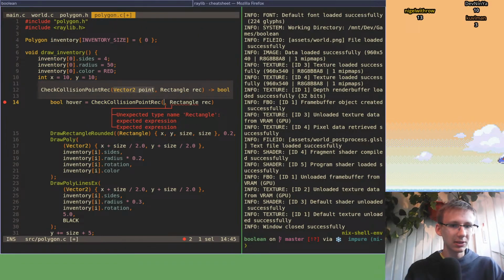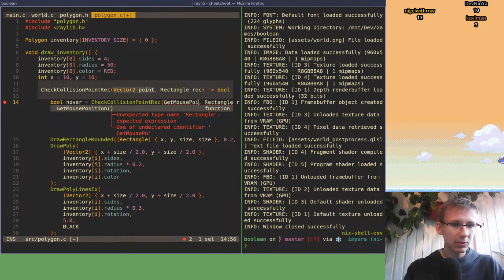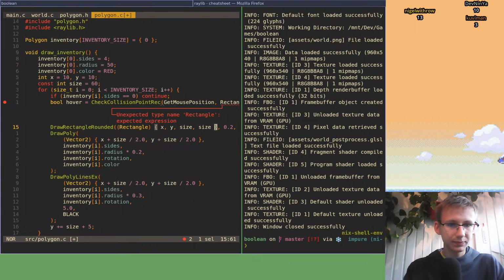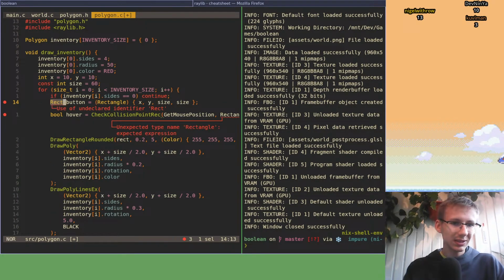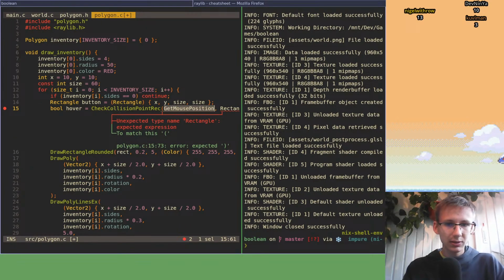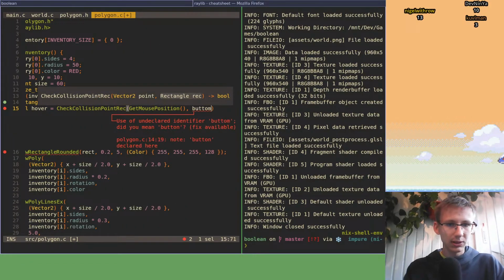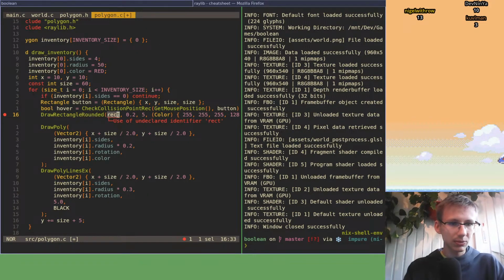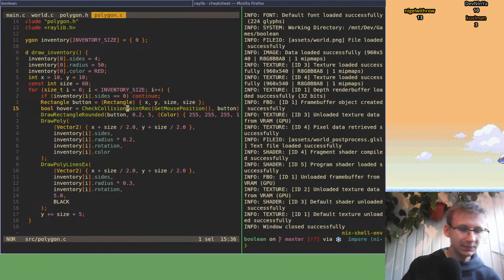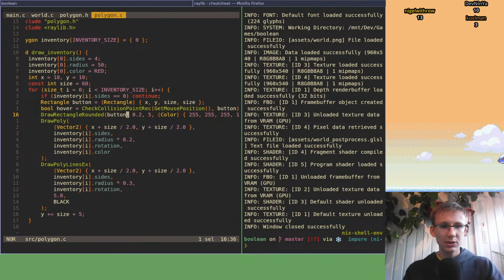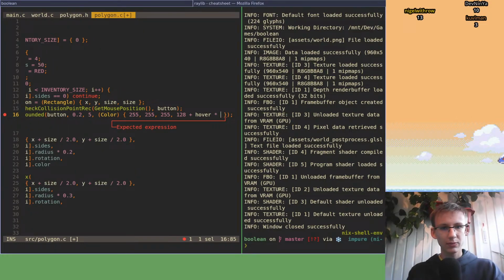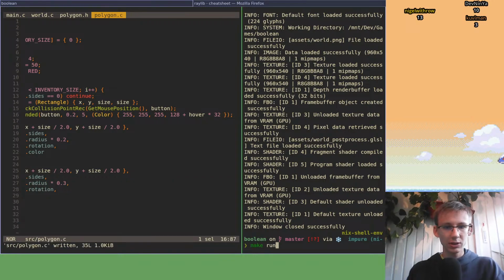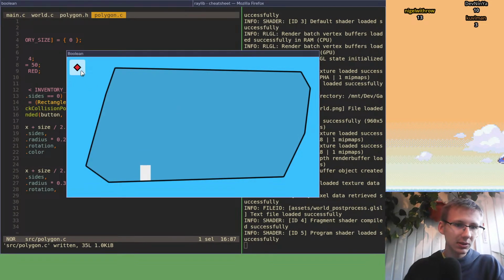Actually, I don't need the camera here. Get mouse position. Rect button. Rectangle. Button. I'm just gonna put button here. And if hover, it will be 32 lighter, 32 more prominent.